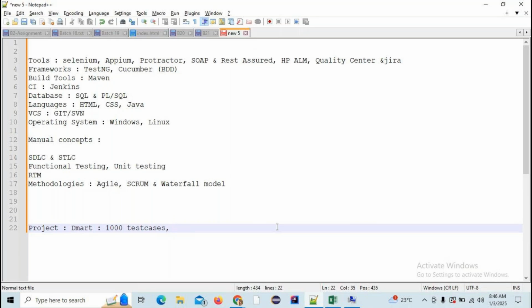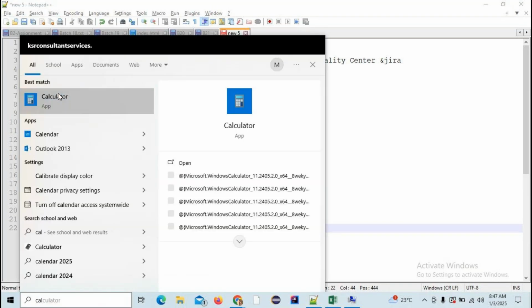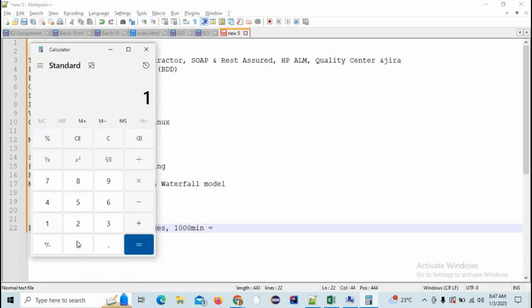Assume that if you execute one test case manually in 1 minute, how many minutes for 1,000 test cases? 1,000 minutes. 1,000 minutes means how many hours? Let me calculate. I'm talking about manual testing, not automation. So 1,000 minutes by 60.